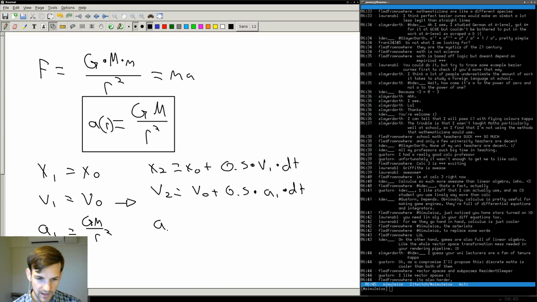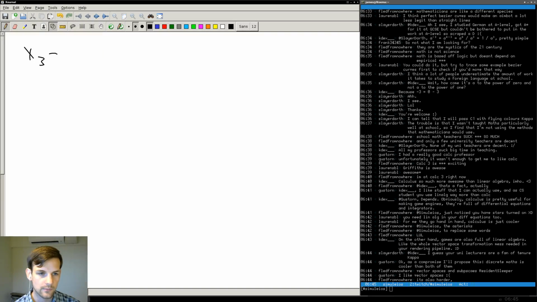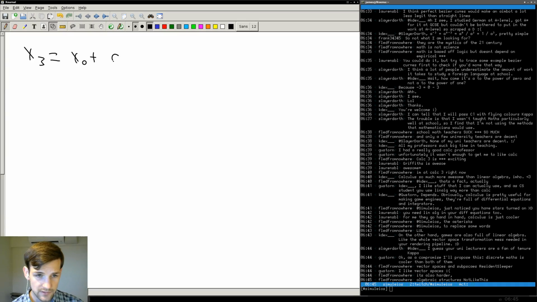And then we're going to say a2 is going to be again equal to GM over r squared, where r is actually in this case going to be x. My apologies for that one. x squared, where we use the x1 to calculate this. It basically keeps on going from here. So we say x3 is going to be equal to x0 plus 0.5 times v2 times dt.